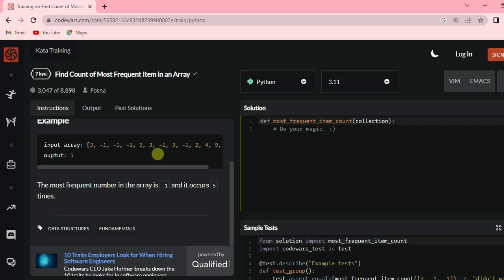My name is Sri. Today I would like to solve one Python question, and the name of the question is find count of most frequent item in an array. Here the input array is taken and it consists of integers, and we need to print the count of the most frequent number in the array. That means here -1 is the most frequent and it occurs 5 times. So we need to print 5, that is the maximum count.